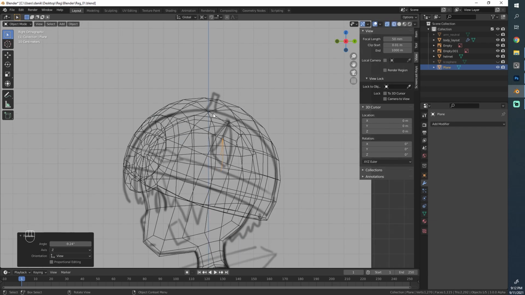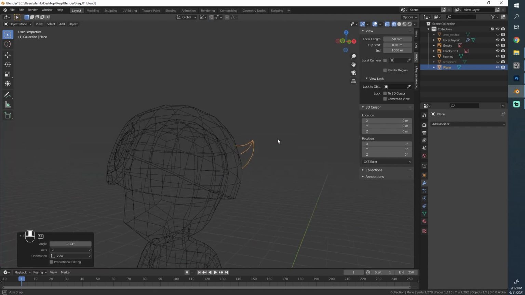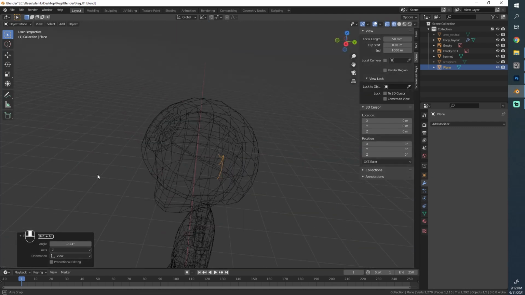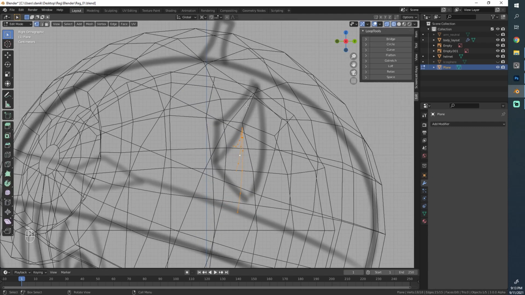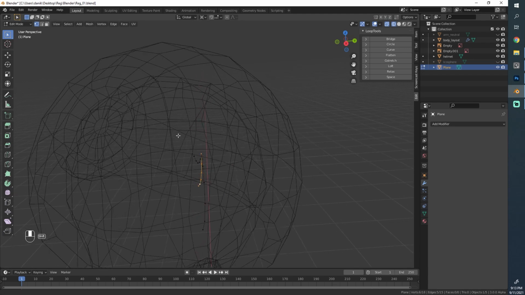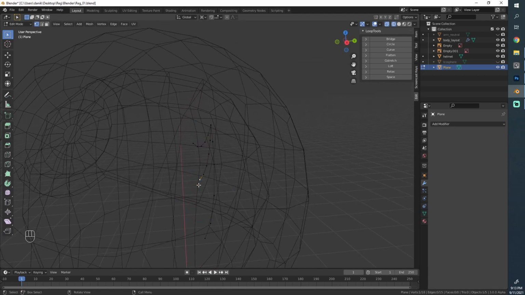Again, the side view is not very accurate, so I'm not going to rely on this one. Instead, I'm going to just look at the front view. But I can take some information out of it. For example, this middle curve should be more to the front. So I'm going to take this next and maybe select only the lowest point.